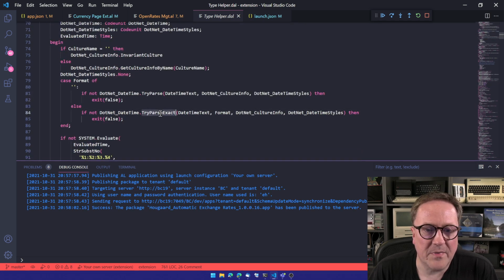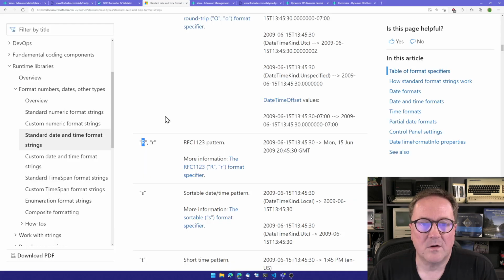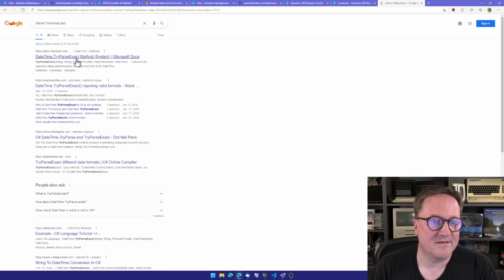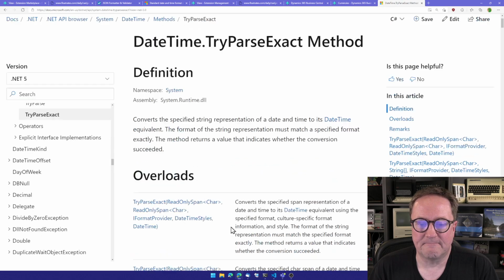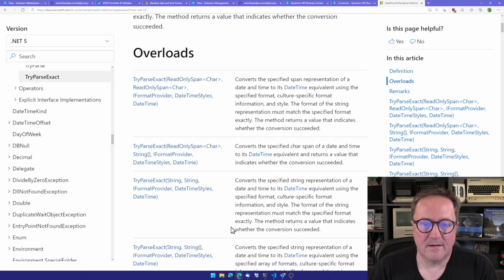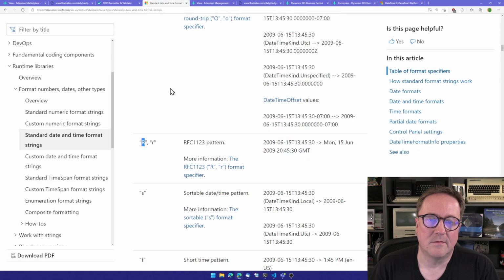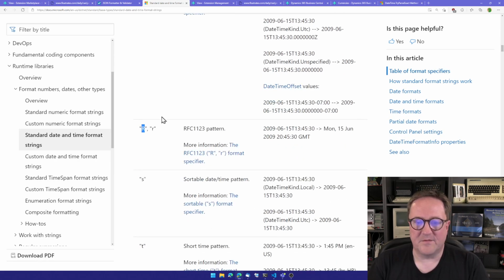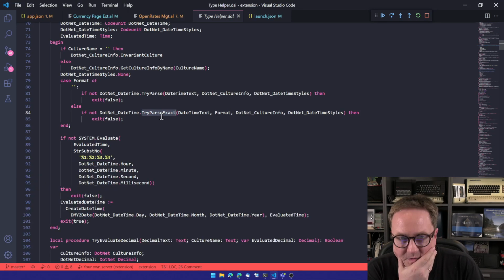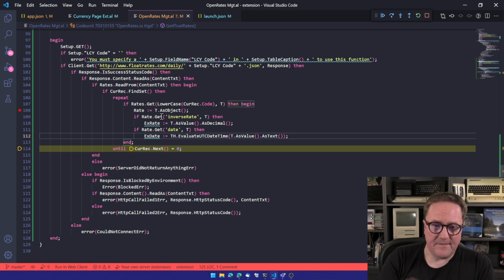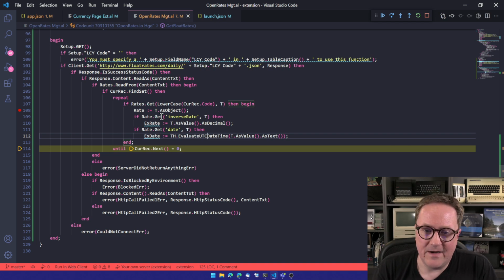somewhere here, try pass X. So if we go back and see .NET try pass exact, the one that has a format in it will end up going back to this list of standard formats. So that is actually pretty helpful when you're dealing with types. So you can use the type helper. Okay, so I think at this point we have everything we need.